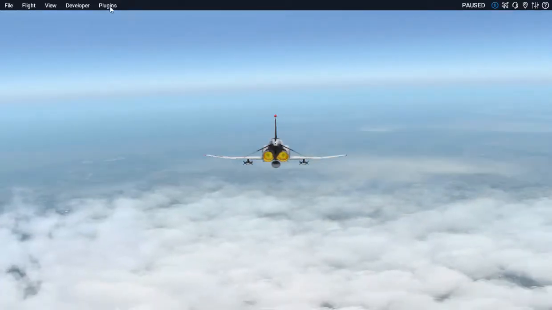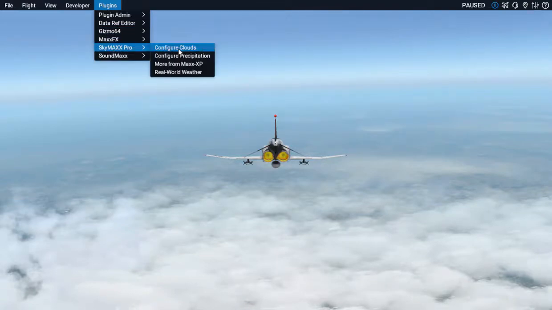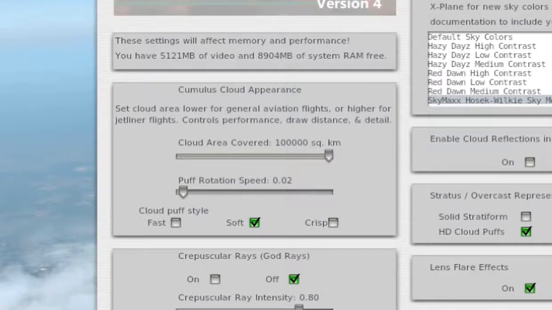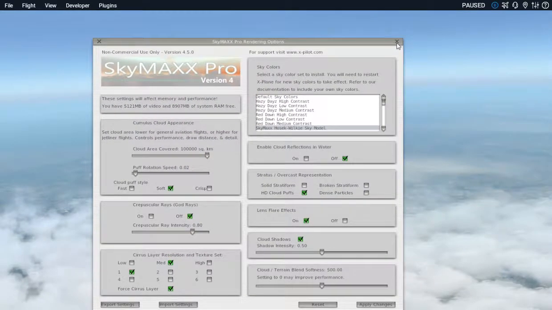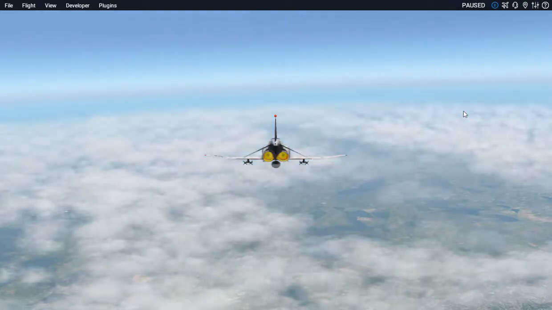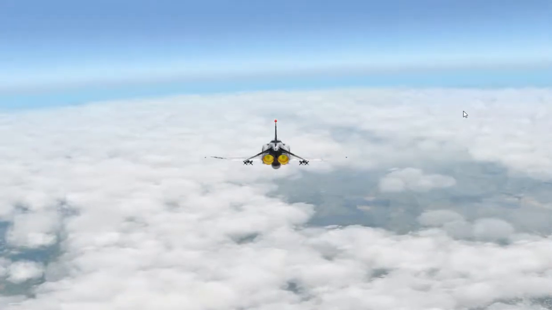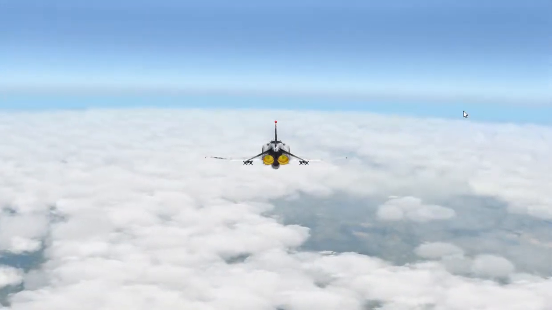All you have to do is go back to your settings in SkyMaxx Pro, and you'll see this slider for the cloud draw area. All you have to do is increase that to the point where you can find a nice trade-off between your system's performance and the draw area for the clouds. I'm actually going to max this all the way out because I have plenty of video memory to spare, I have plenty of RAM to spare, and I have a pretty good video card. So you can see that now I can actually see all the way out to the horizon. Now don't confuse the edge of that cirrus layer with the edge of the horizon there.